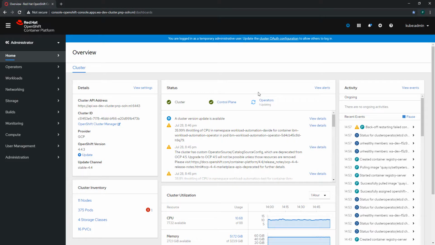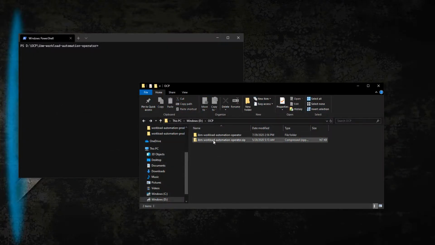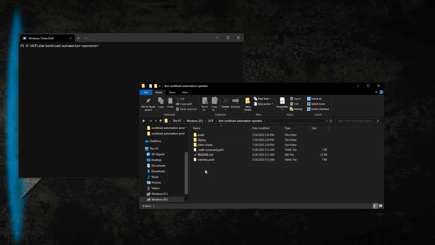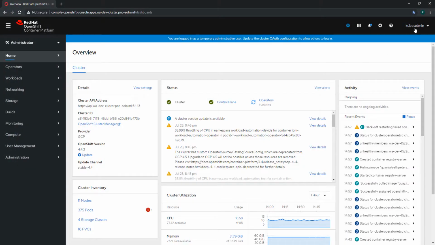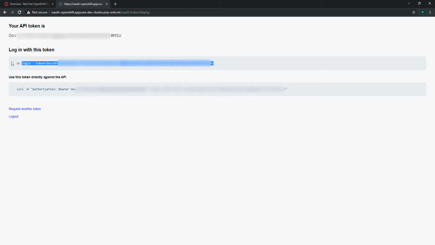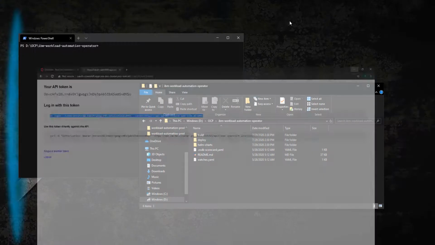In this video, we will see how to deploy a workload automation environment on an OpenShift cluster using the operator. To download the packages and get the image pool secrets, check the link in the description. To deploy a new environment, log in to your cluster and then choose a project or create a new one.